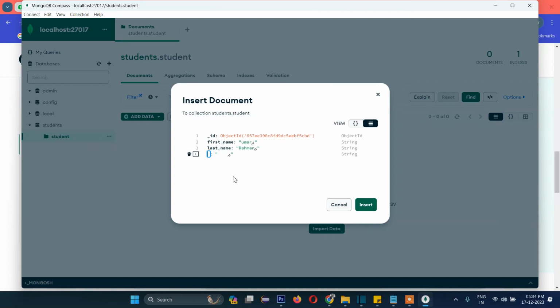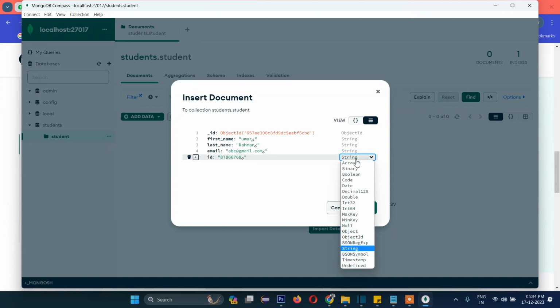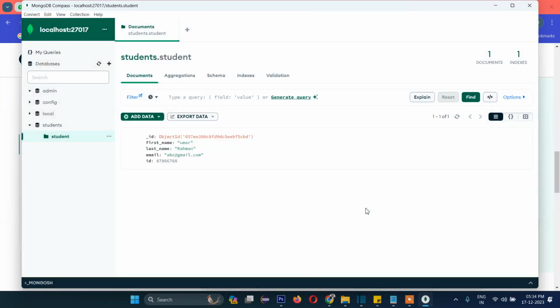Email, string, and then ID. You can put something like this, and here you can select the data type as well, Int64, so that will be an integer. Now insert, and you can see the data is saved in JSON format.